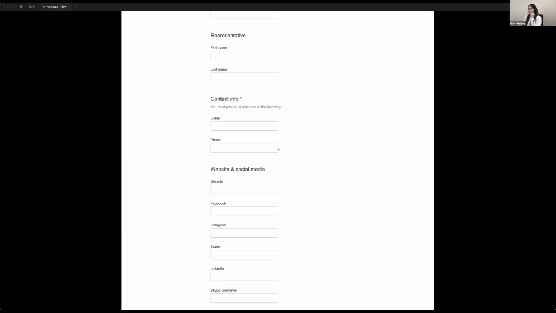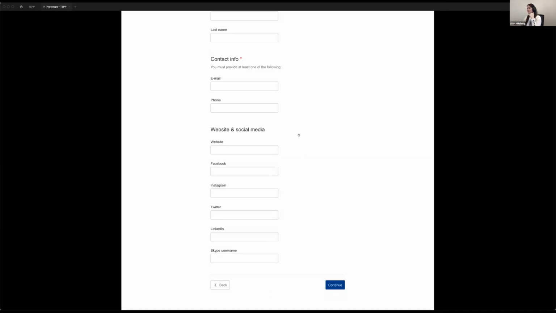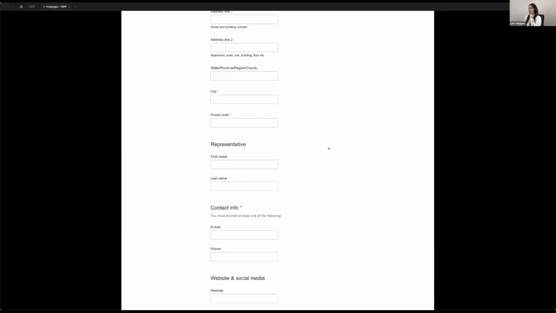Then the very mandatory part is this contact info box, where at least one of these two must be filled out, either the email or the phone or both. So this is the information that, when a match is made in the future, will be exchanged between different parties to start potentially working on a very successful partnership. And finally, optionally, we have some other contact options for social media, our website, and so on.